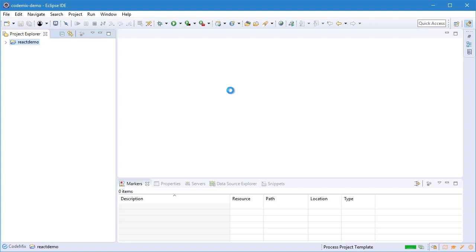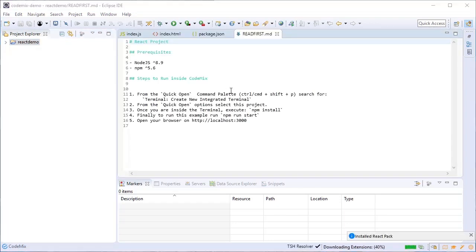All right, so now a couple of things are happening here. First, we create a skeleton React application for you. And second, we are installing extensions that will add additional React support to your CodeMix installation. Now, CodeMix does include support for React out of the box, but we are installing a few additional extensions, like one for NPM, for instance, which would make development a lot more convenient.